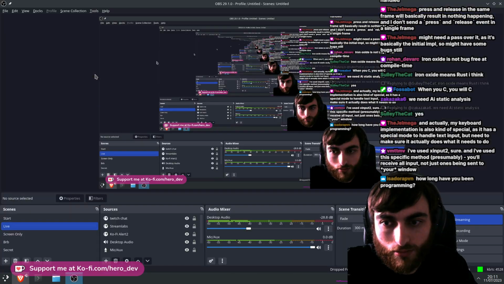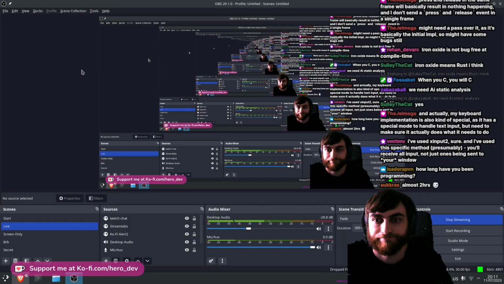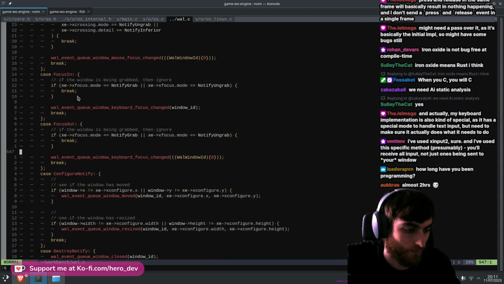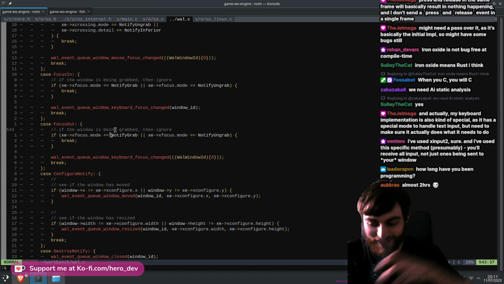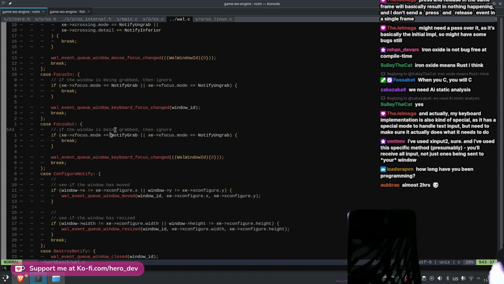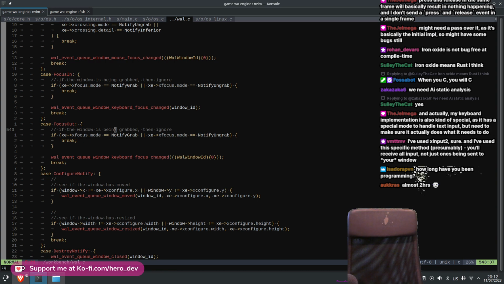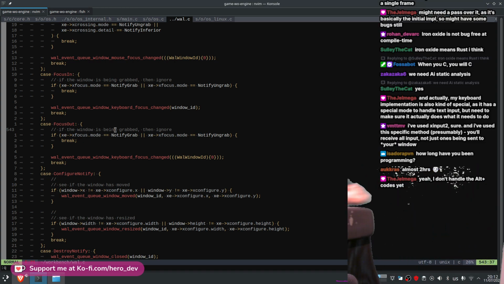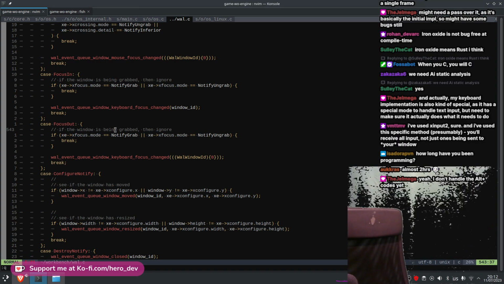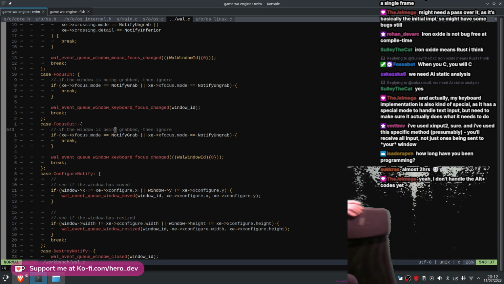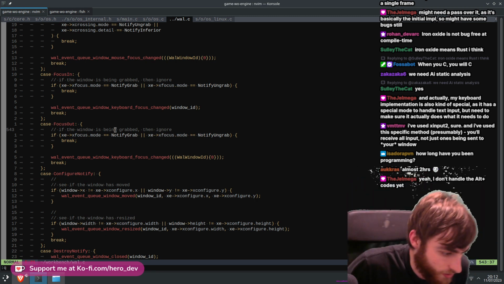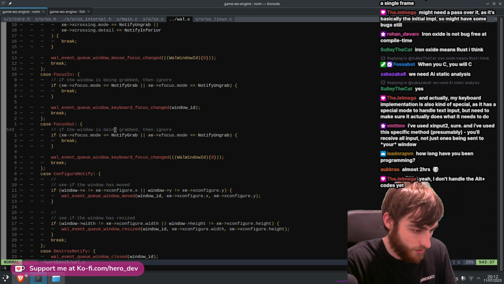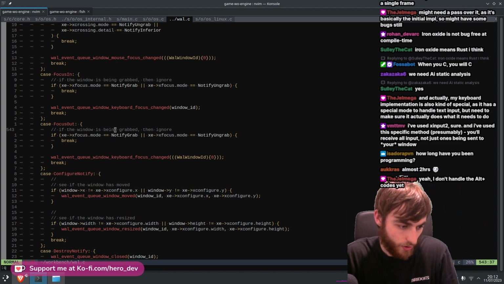Also, it's getting dark. I've been programming for like 2 hours. 2 hours time. You don't handle the Alt plus opcodes yet. Yeah.